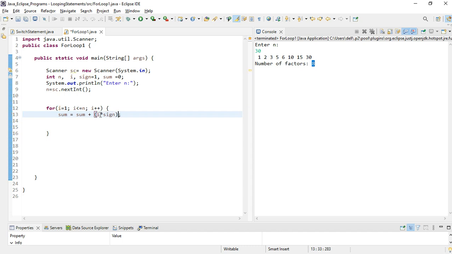If sign is 1, then it becomes positive I. When sign is equal to minus 1, it becomes minus I. Then alternatively, I will change the sign: sign is equal to sign multiplied by minus 1. The sign will be changed here alternatively.